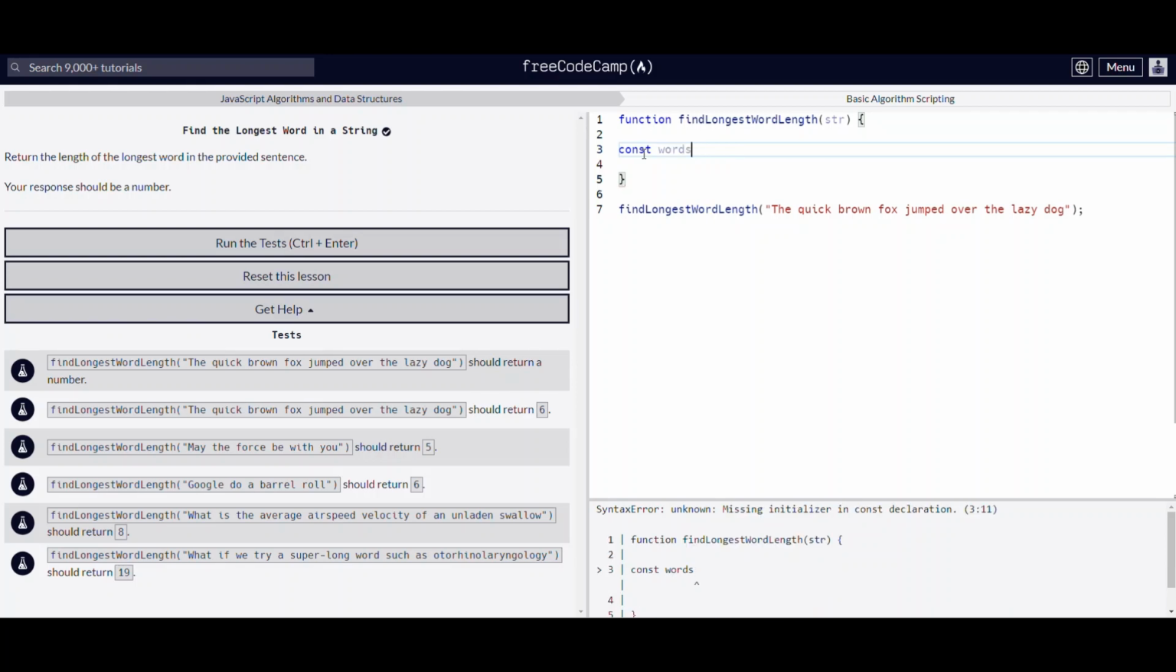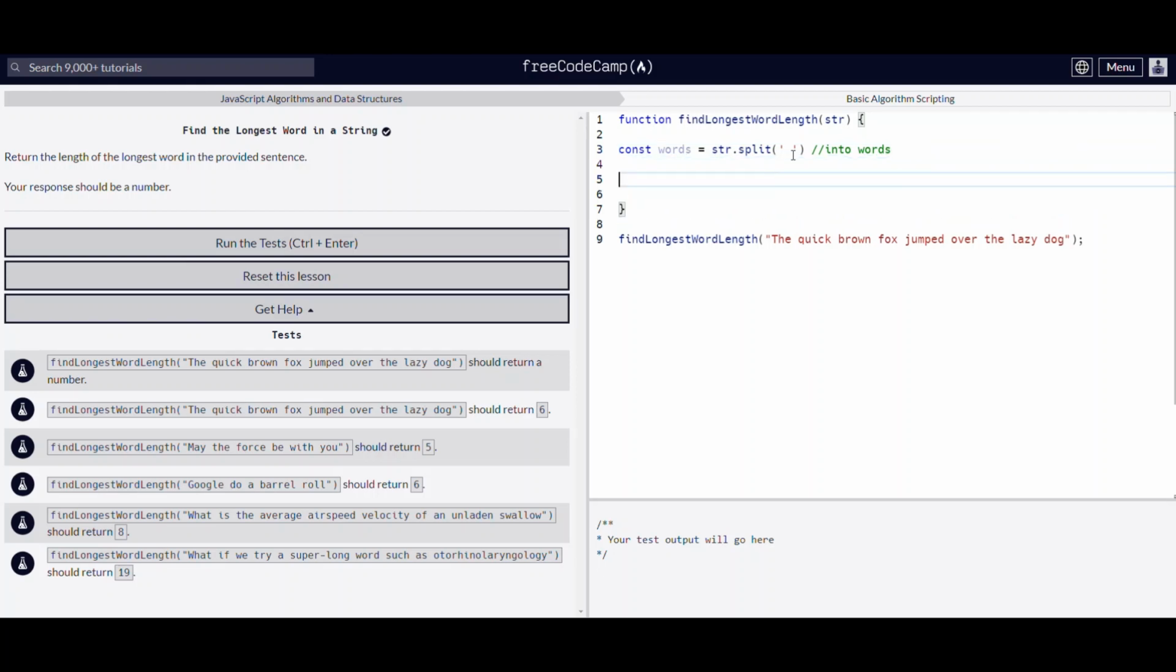So I'm going to call it const words, string dot split str, because that's what's in there. You can see string dot split. We're going to put it into the parentheses, and then we're going to put in this. Now, if you leave it like this, it will put it into individual characters. But if you do simply just that, it'll put it into words. What this does is it takes a sentence and it puts it into an array of words.